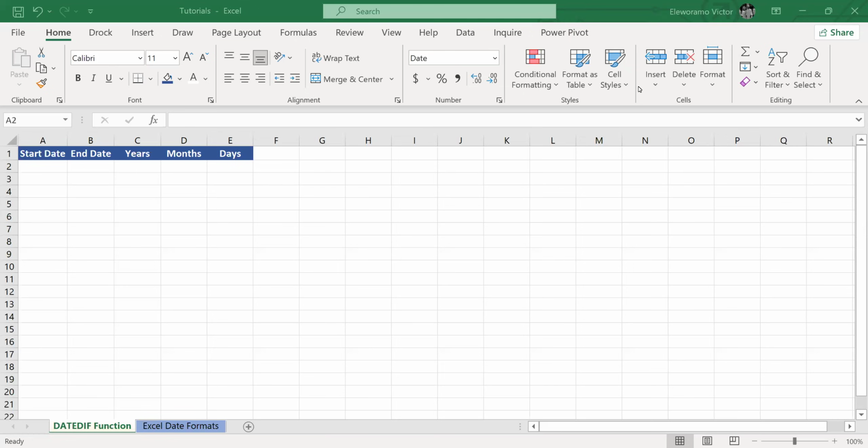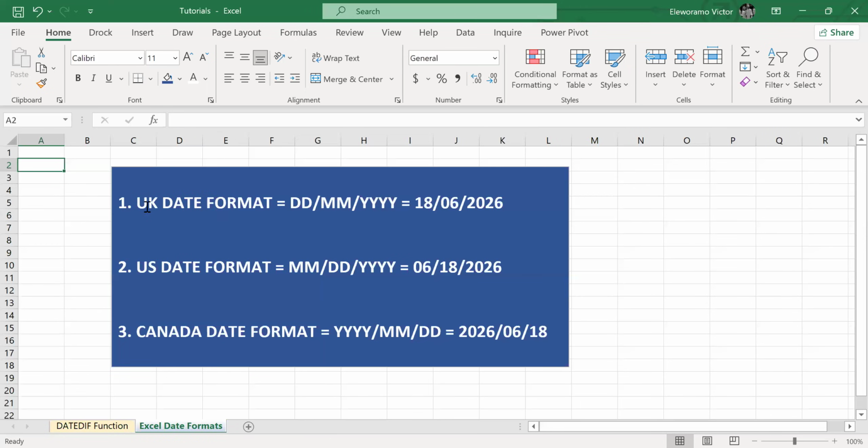Today's tutorial looks at the DATEDIF function in Microsoft Excel. Before that, let's quickly look at the different date formats that we have in Excel. Number one, we have the UK date format, which starts with the day, the month, and the year. For instance, today's date starts with the day, which is 18th of June 2026.